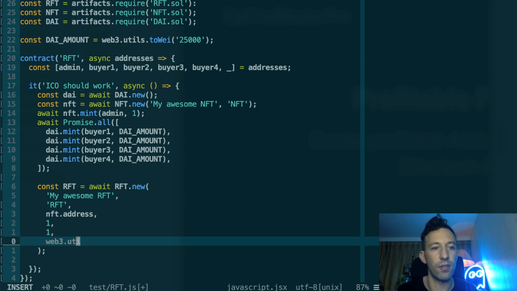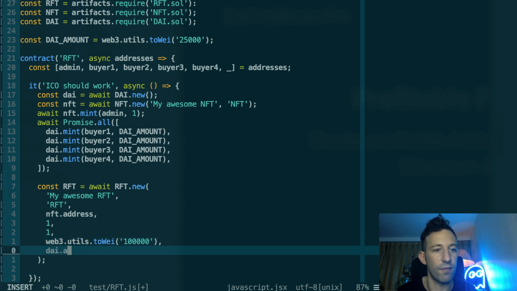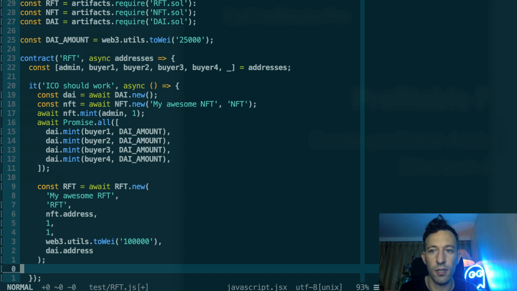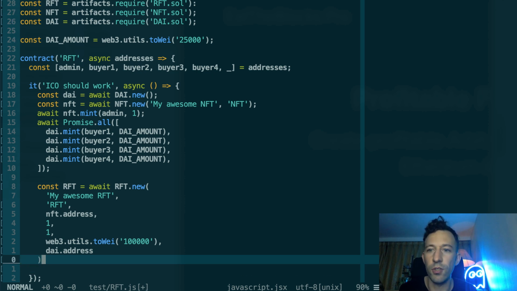So again, we have the same problem for the Wei. So that's why we use this function, 100,000. And finally, the address of DAI. So DAI.address. Okay.